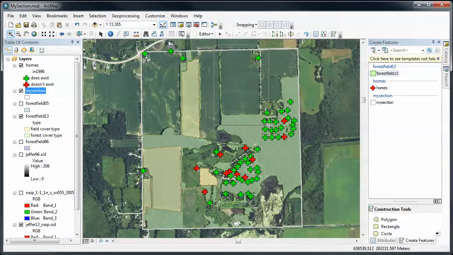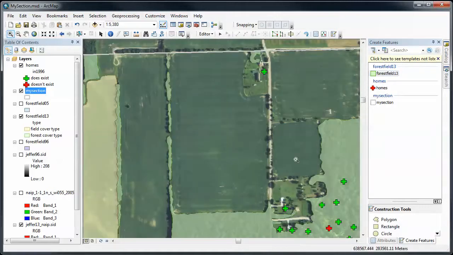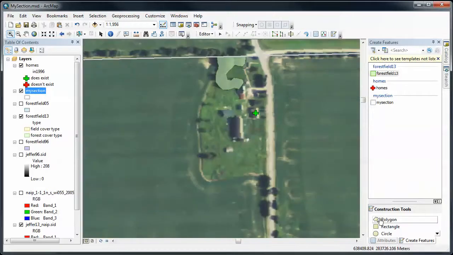I'm going to zoom in a little closer to my polygon. Let's see, let's start up here in this corner. And I'm going to start digitizing this polygon in an arbitrary spot. This is the type of editing you guys are used to. And then I'm going to get over here, and I now need to match this forest boundary here.